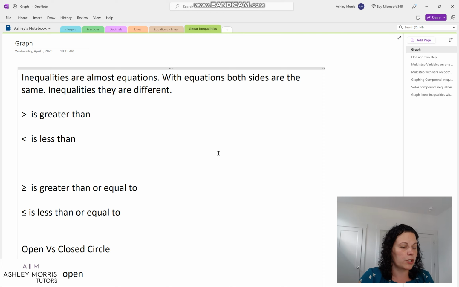And in this video, we're going to start learning about inequalities. And we're just going to graph them in this. There will be no solving. But inequalities are almost equations. With equations, they're the same on both sides, but with inequalities, they're going to be different.